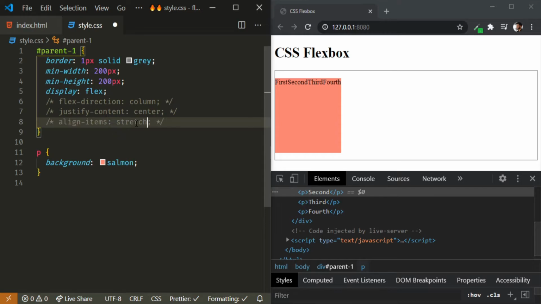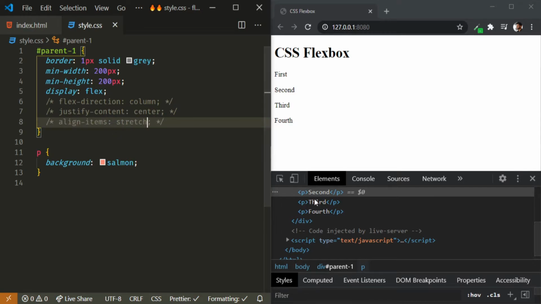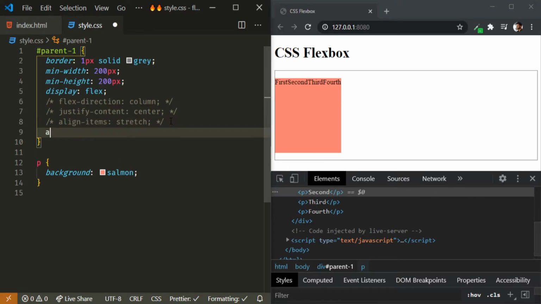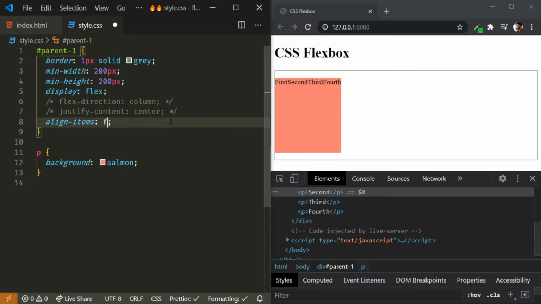So if I remove this, and do flex-start, it will again set back to this start. So another property we can use is baseline.